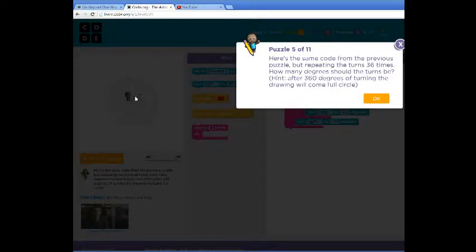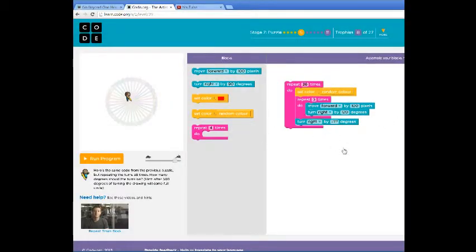Oh, come on. We're repeating it again? Yep, we are. Here's the same code from the previous puzzle, but repeating the turn 36 times. How many degrees should it be? Why do you keep on making me do this?